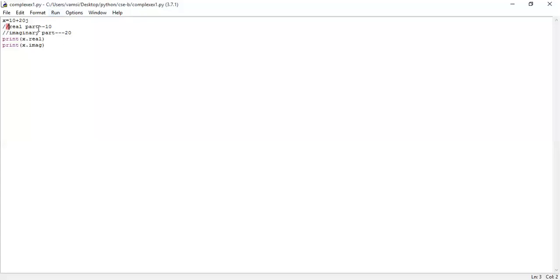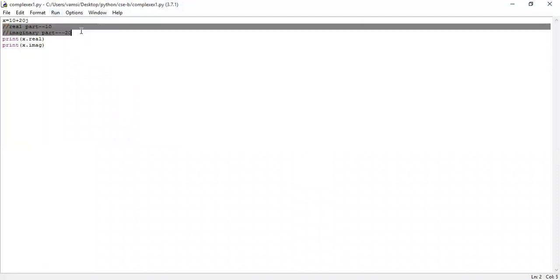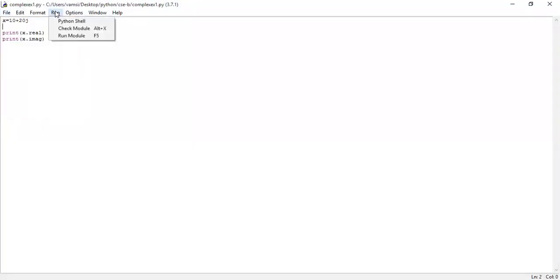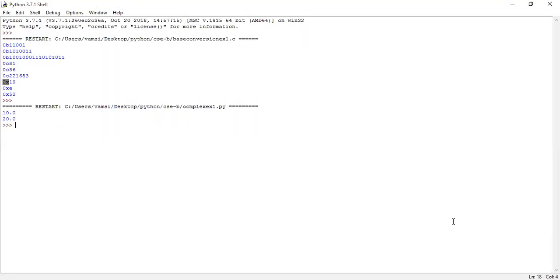So why is it not considering? Invalid syntax. Save the logic and go for execution. See the output, guys. 10.0 and 20.0. So this 10.0 is the result of what? Real part. 20.0 is what? Imaginary part. So it's an example for handling complex values, guys.